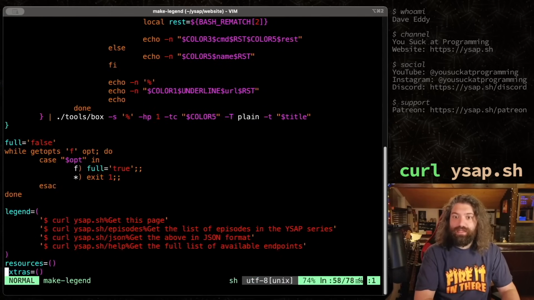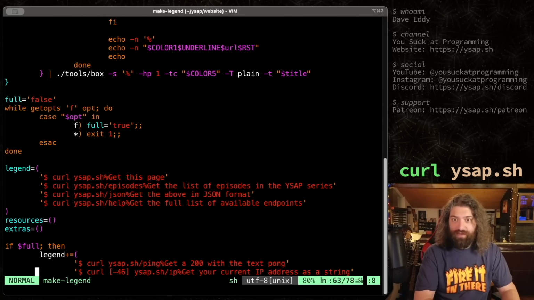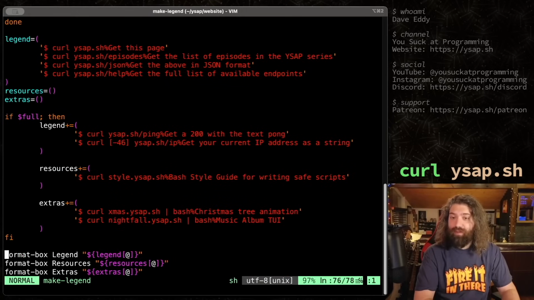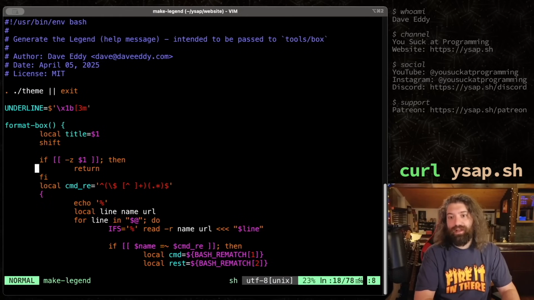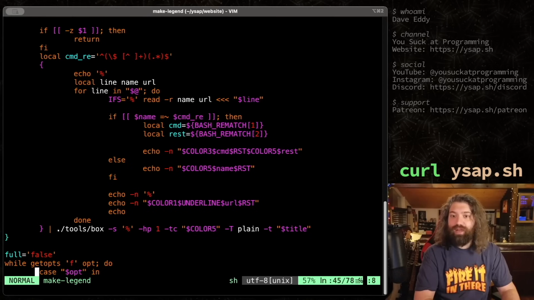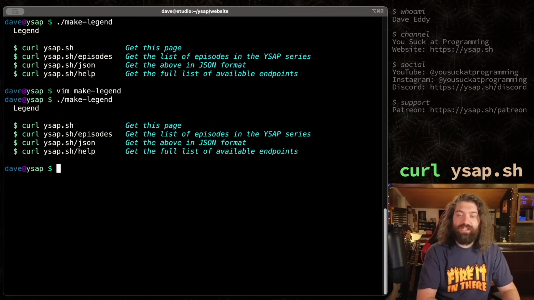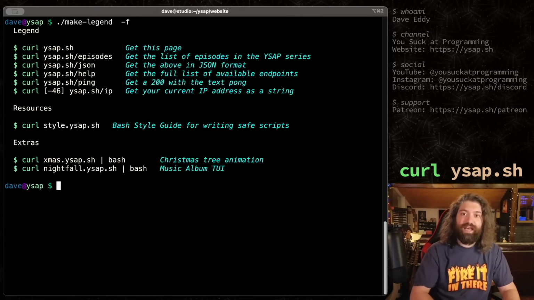Wow, I don't remember this. So if we scroll down past that function, which I have no idea what it does, we can see we have our legend here, but then we also take an argument. We take a -f for full, and then we format a box around all this stuff. I remember now. Okay, I won't get too deeply into this because it actually calls box for us. I think I've set you guys up enough to be able to understand it. Let's just show make legend and then make legend -f.